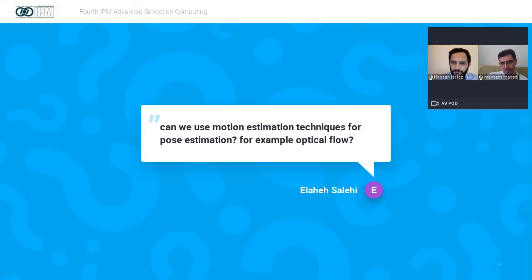All right, thank you. Can we use motion estimation techniques for pose estimation, for example, optical flow? Yeah, you can use any modality that you want. If it's a video, then you can use optical flow, but optical flow is a little bit time consuming. So depending on the application, you can use it or not. But recent approaches mainly do not use optical flow. But yes, you can use any modality you want.